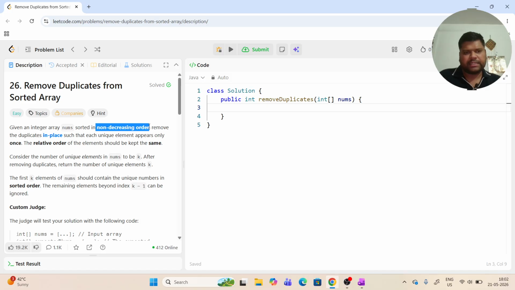Non-decreasing order means either it can stay the same or it can increase. So staying the same would result in duplicates, right? But it should not decrease. That's why the word non-decreasing order is written here. So remove the duplicates in place.